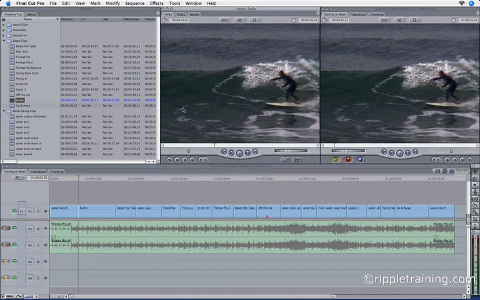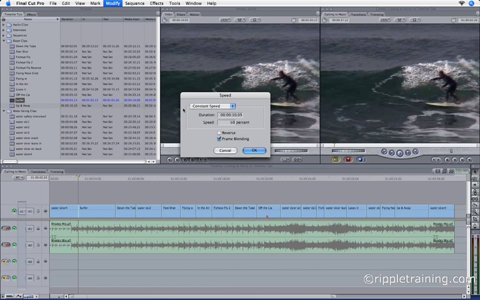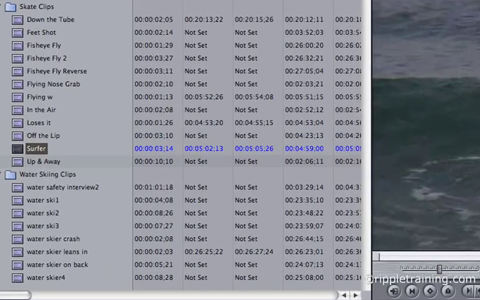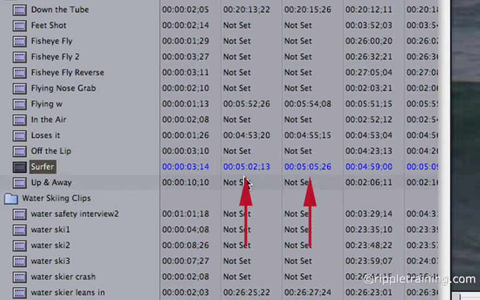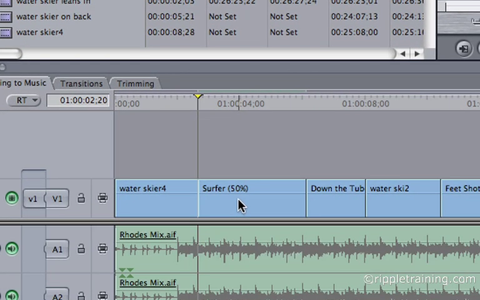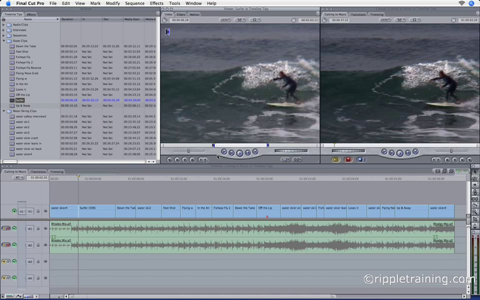Call up the speed dialog and enter your speed change, and replace the clip in the timeline. If you look in the browser, you will see that the timecode is not italicized, indicating it is running at 100%. If you look in the timeline, you'll see that the clip's duration has not been affected. So this is really the best of all possible worlds. You get a speed change that does not affect the sequence duration and does not affect any clips in the browser.